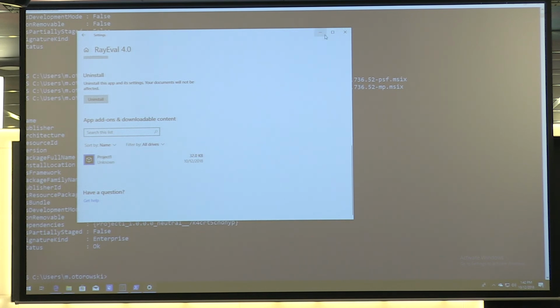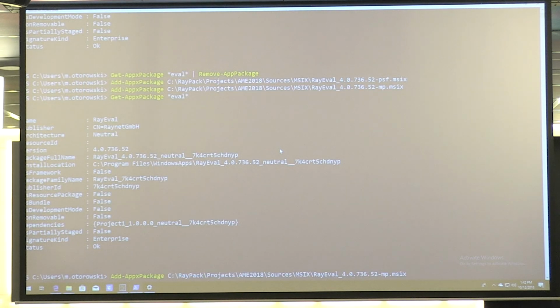Now the good thing is that I can now install the newer version of RayEval. So let's do it again. Install RayEval, the 5.2 release, which I did before the demo. We can start it.